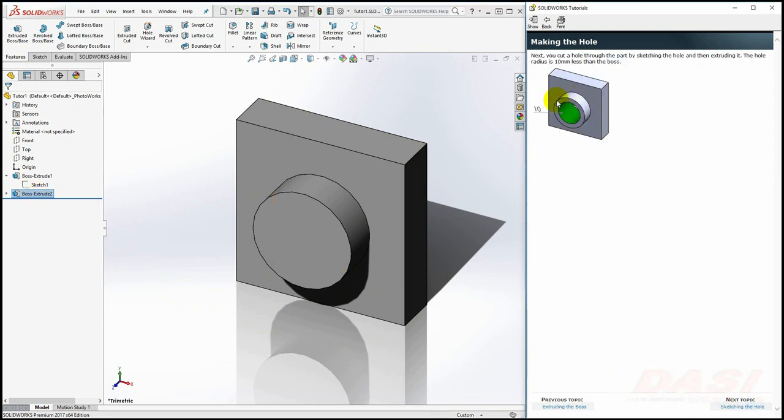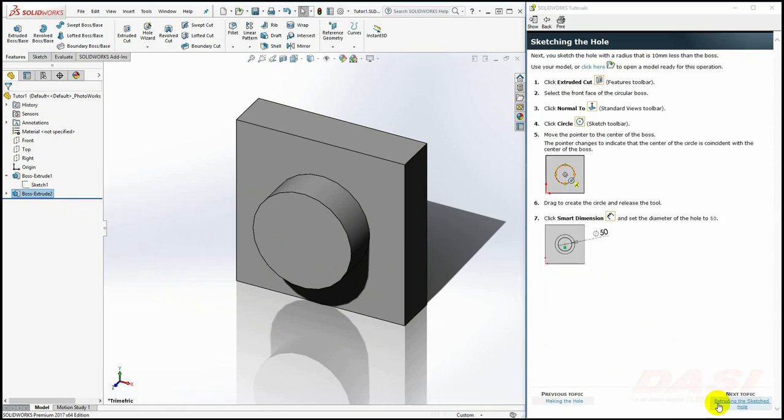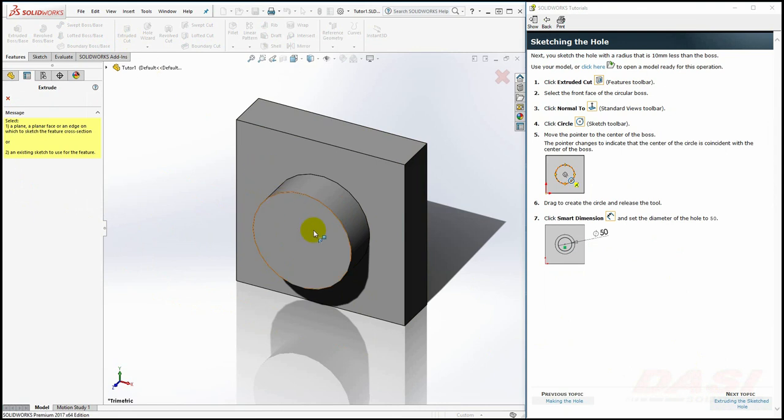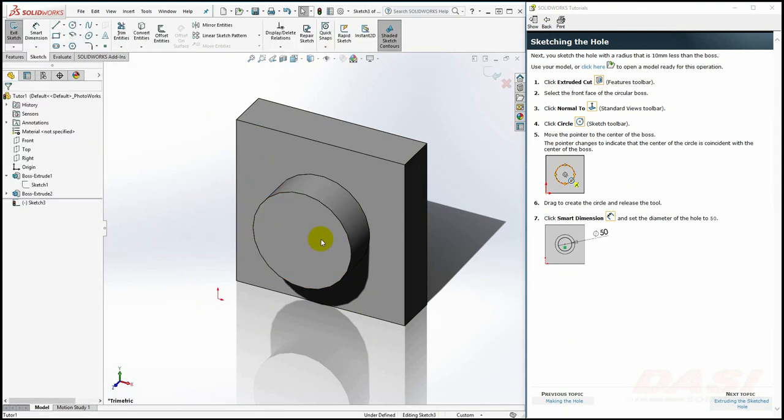Next, we'll make a hole cut. The radius of the hole is 10 millimeters less than the radius of the boss. This time, we'll select the Extrude Cut command first, and then we'll click on the front face of the boss. This places us on a sketch on that front face. Select Normal to.